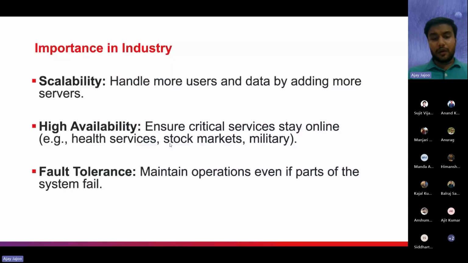Fault tolerance: maintain operations even if parts of the system fail. So even if, let's say, our db is not working, right? But the same data is in the cache, so we can obviously retrieve it from the cache. We need not make that db call.